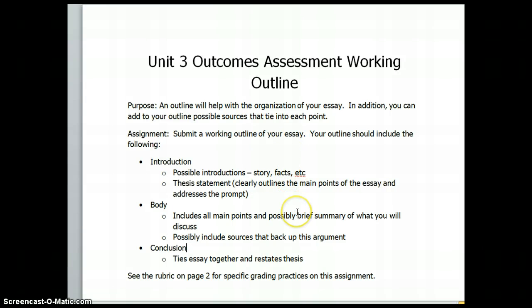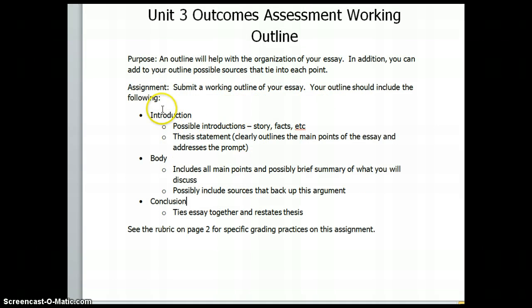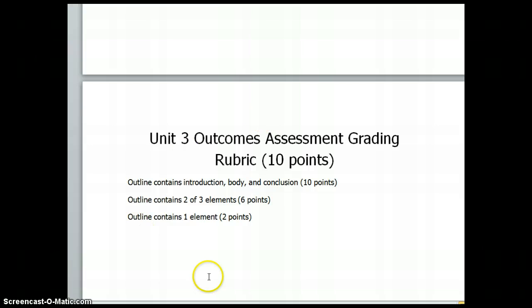So you're going to submit a working outline of your essay, and your outline should include the following. You should have an introduction that includes some ideas for possible introductions, and also I want to see a clear thesis statement in your working outline. Your body should also include any main points which would be addressed in your thesis, and then also if you want, you can include any possible sources that would back up your argument for each point. And finally, your working outline should show a conclusion where you would tie together your essay and restate your thesis. And then on page 2 is the rubric for this assignment, and again, this is a fairly simple rubric.